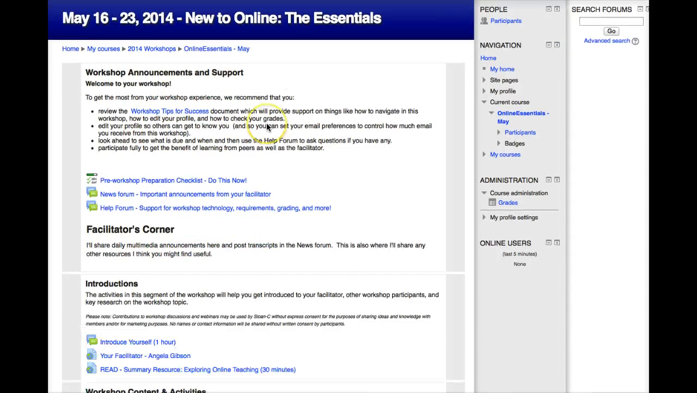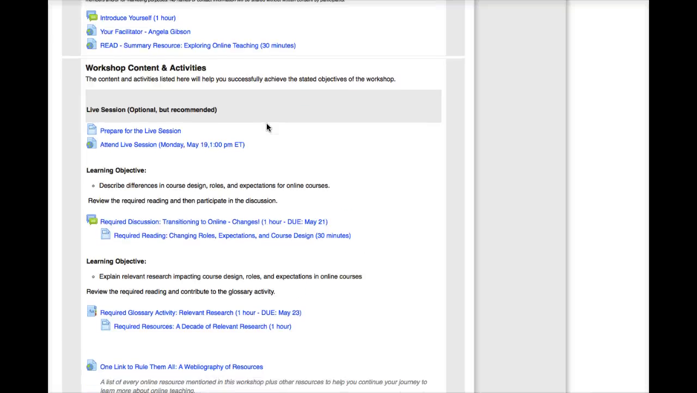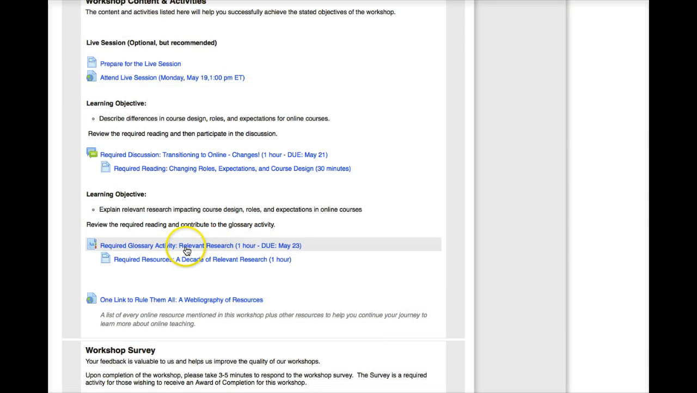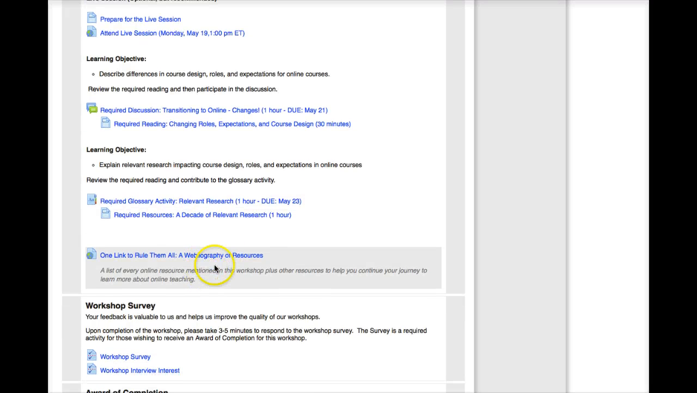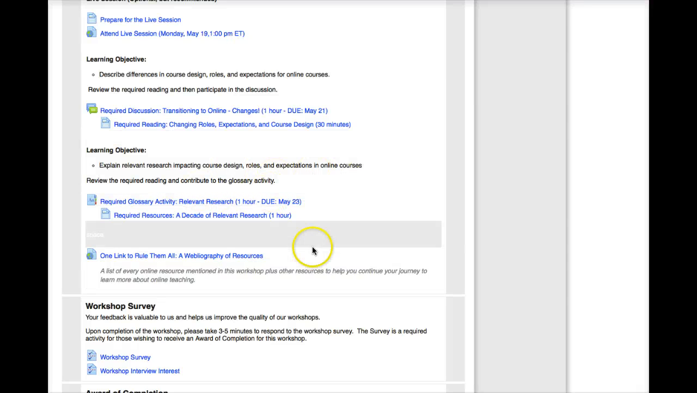Going back to the home page, same way you have a second activity and the due date listed here. Required resources for this activity is here. Go through these and then do your required glossary activity. The last link over here is a bibliography of resources, which contains all the links that have been mentioned throughout the workshop.